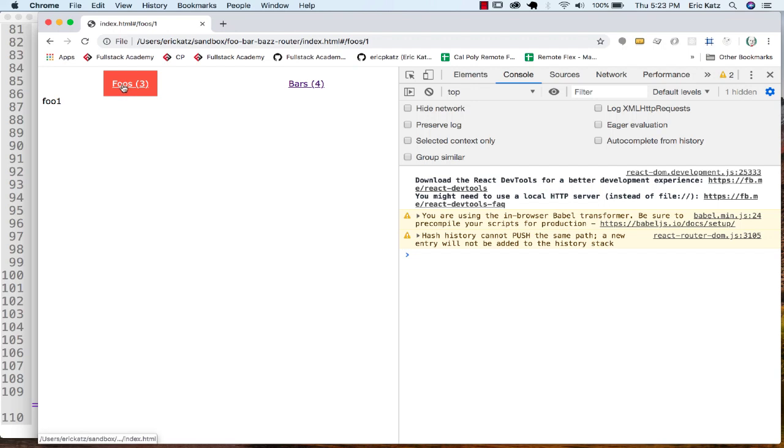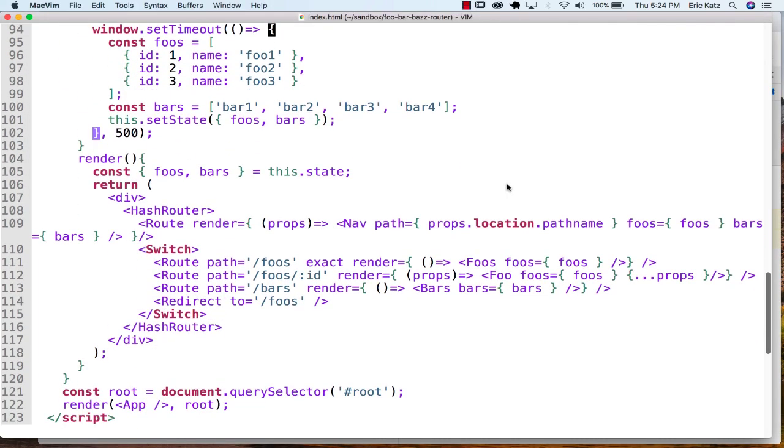ends up changing. So when we click on the first one, we have foo's 1, now we have foo's 2, and now we have foo's 3. And let's take a look and see how we can end up using the React Router in order to set up these parameterized routes. So here's the code that's allowing this to happen. We've got a route for foo's, and notice we have this exact parameter here. And now we have a parameterized route.